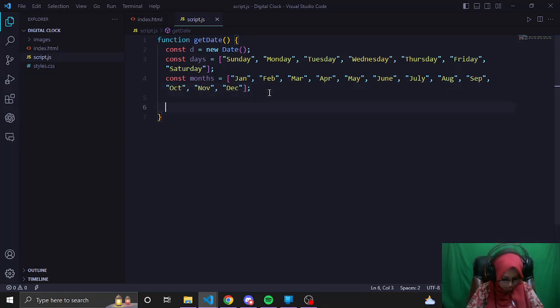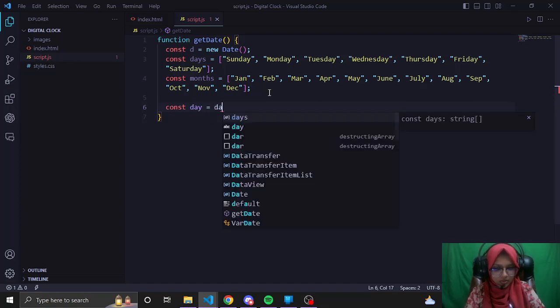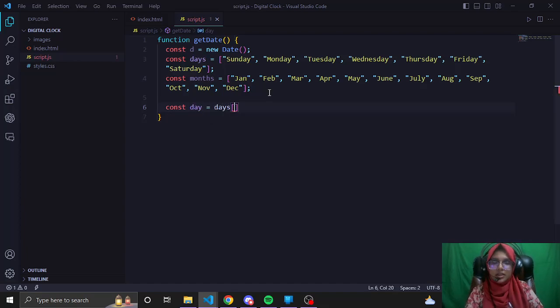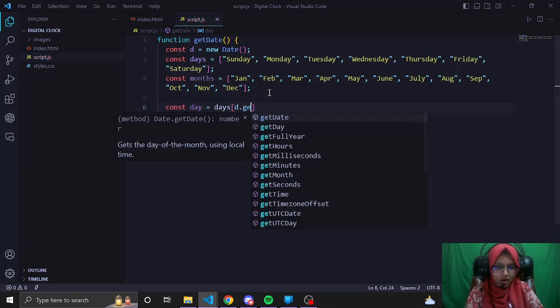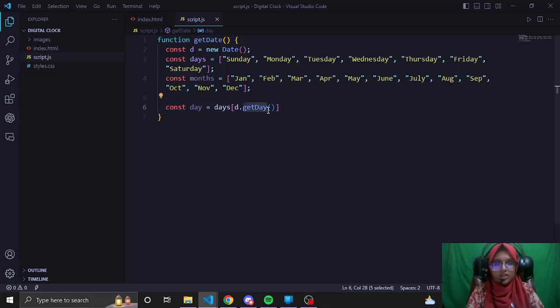Now all we have to do is get the day, month, year, and date of our current time. So let's create a variable named day, and we're gonna use the days array here. And what is gonna be the index of it? It's gonna be d.getDay(). What this getDay function does is it's gonna get today's day and turn the day into a numerical value. So if it is Sunday, it's gonna be 0. If it's Monday, it's gonna be 1. Tuesday, it's gonna be 2. And that is how it's gonna help us get today's day.